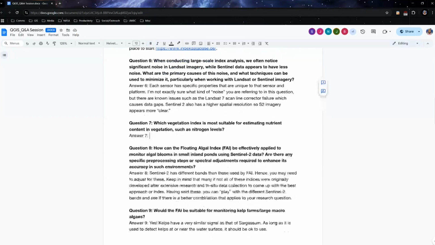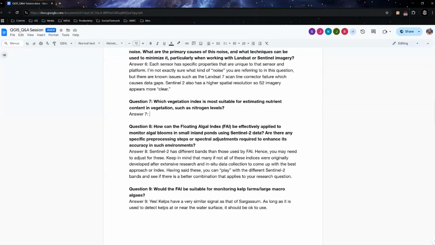Question 7, which vegetation index is most suitable for estimating nutrient content in vegetation, such as nitrogen levels? I'm not currently aware of any spectral index for nitrogen specifically. Normally, the things that we're talking about when we're talking about vegetation spectral indices is things like NDVI and the leaf area index. That is not to say that there isn't a nitrogen specific spectral index. It's just not one I've come across before.